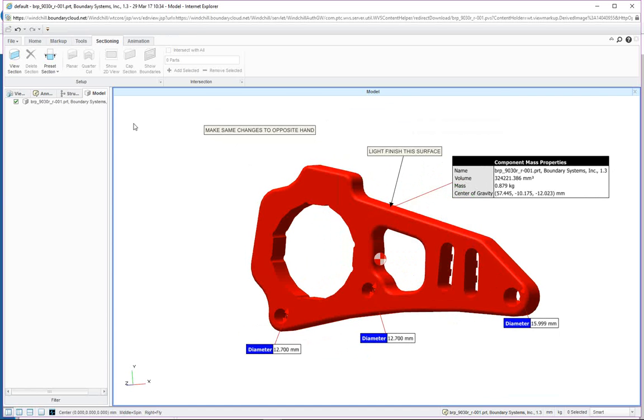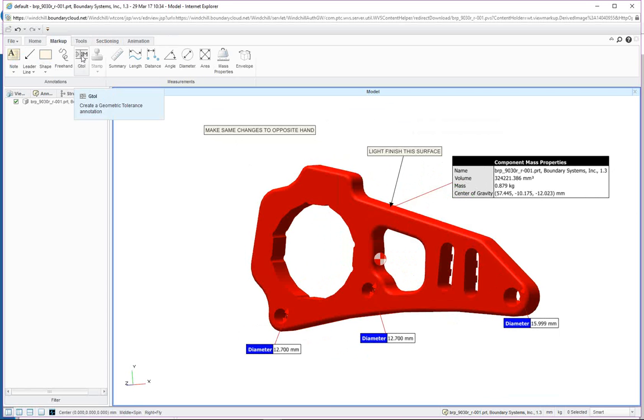All right, so once again, any additional notes that we want, we can go through and add. Once again, geometric tolerancing, we can go through and add. So any of those things we can go through and specify in our particular model.